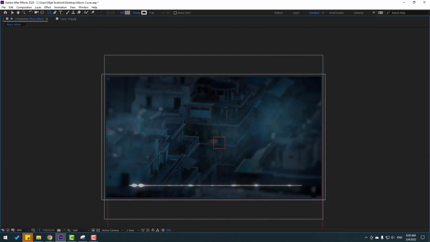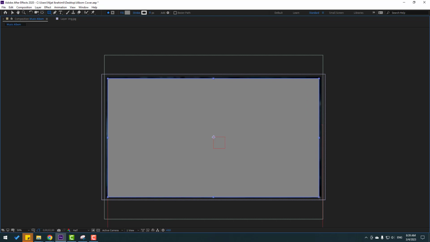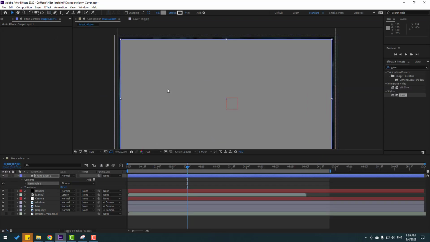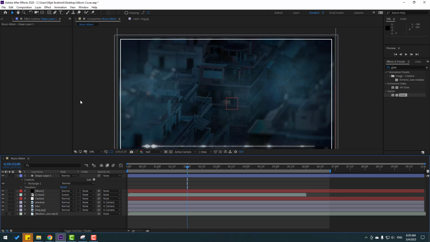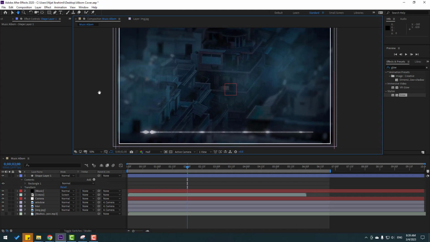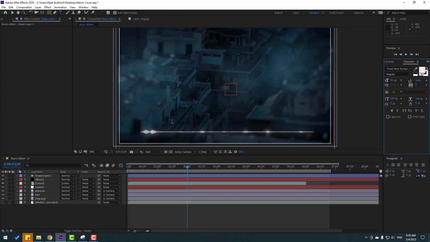And let's make a rectangle like this. Click the selection tool and close fill. Click here, select none. Go to stroke width, change to 5. Okay, not bad. We can change the width to 3. Nice, and go to text, let's write here the music name.